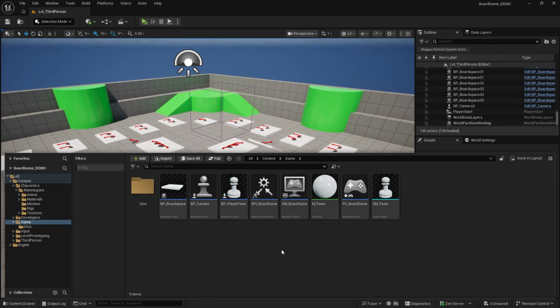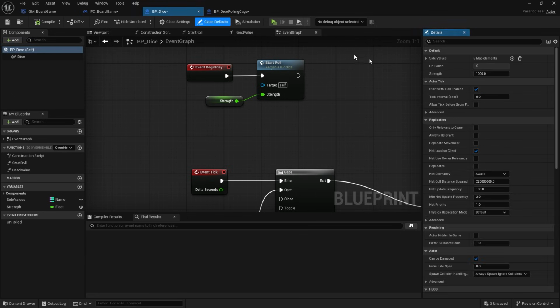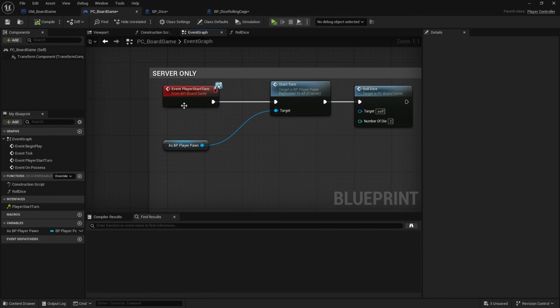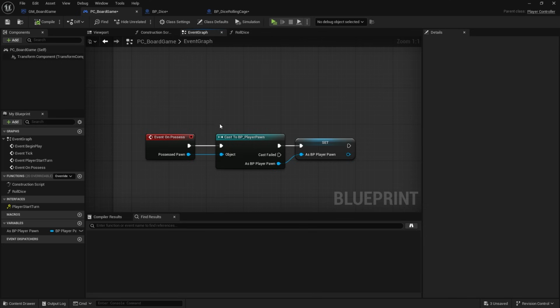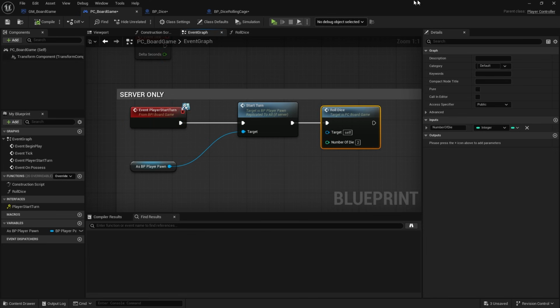Next up is the dice. If you want them to be replicated, so you can see them on other players' dice rolls, and you do want that to be happening, you just need to make sure your BP dice is set to replicate. So go to class default, set to replicate, like so. And the player controller, when it is spawning in the die here, event player start turn, that comes from the server. Okay, so that's fine.